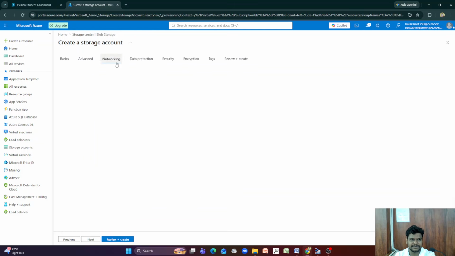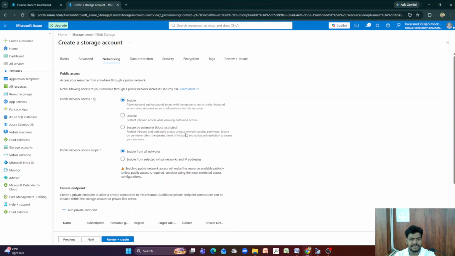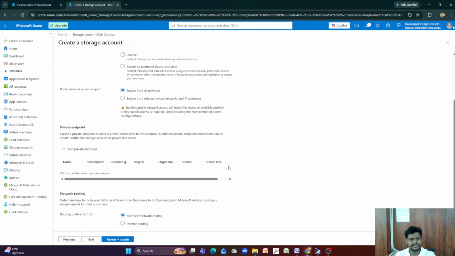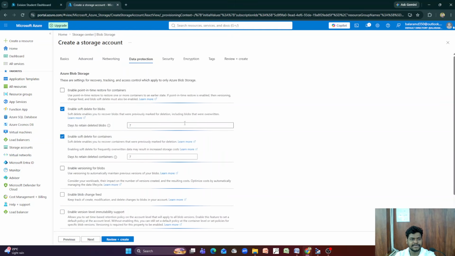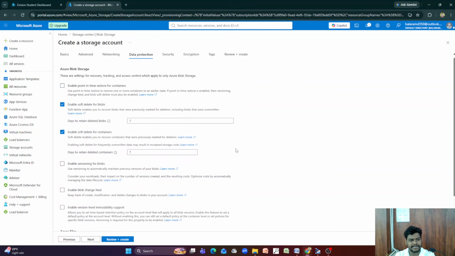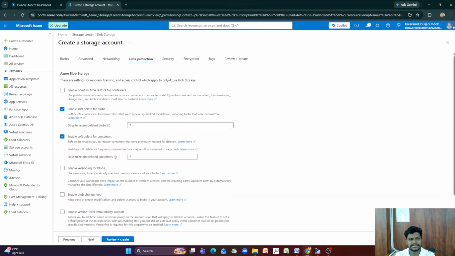Then next we go to Networking. Here it shows public network access: enable, disable, and secure perimeter. We can go with enable. There is no need to change anything here either. Going next to Data protection, there is nothing to change there, and nothing to change in the next tab either.